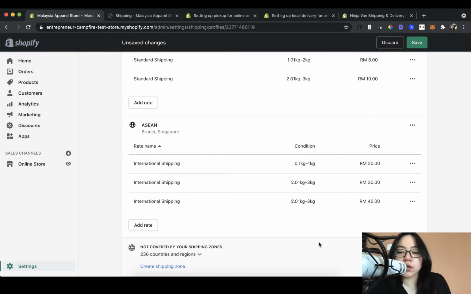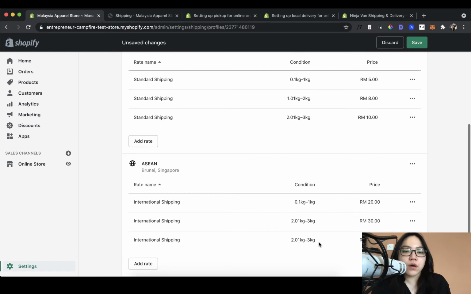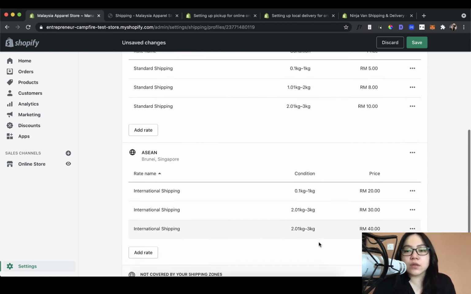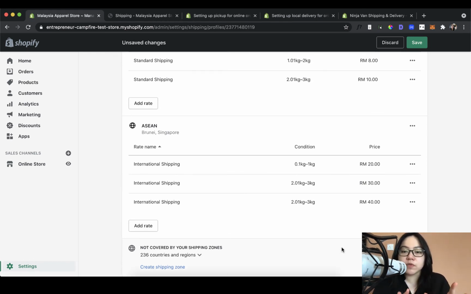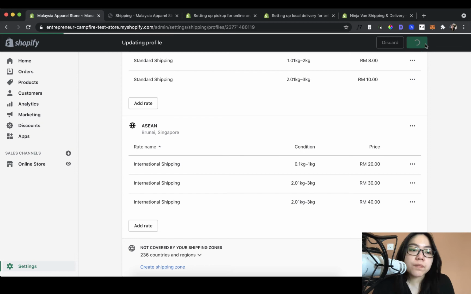Okay, so you set this up. So anyone who is buying from these two countries will see these rates instead of our local rates. Okay, so that's basically how you set up your standard shipping. It's pretty straightforward. Just make sure that all the weight tiers are covered under each zone and each shipping fee. Okay, so once you're done editing that, just save it.